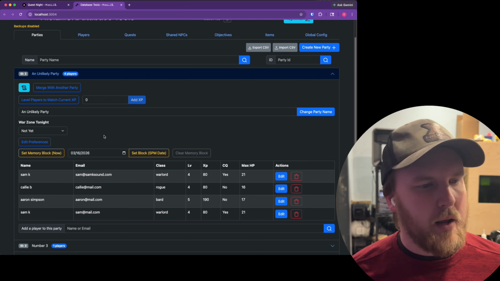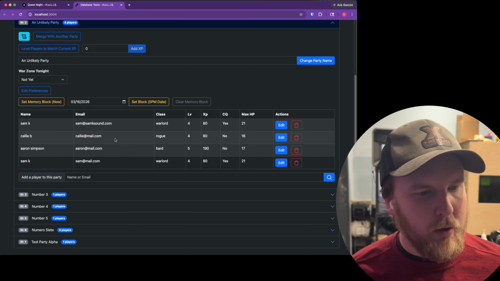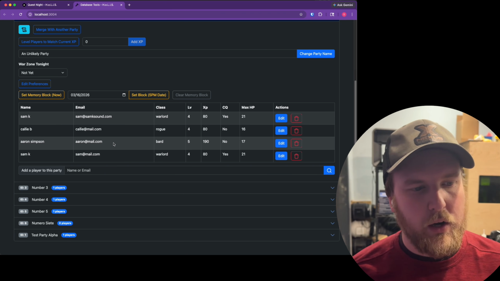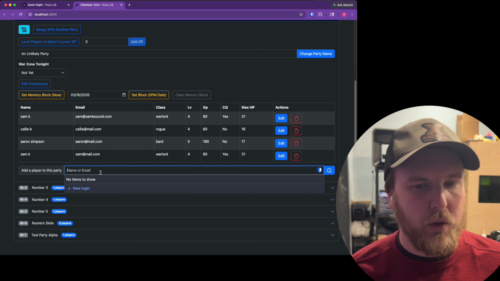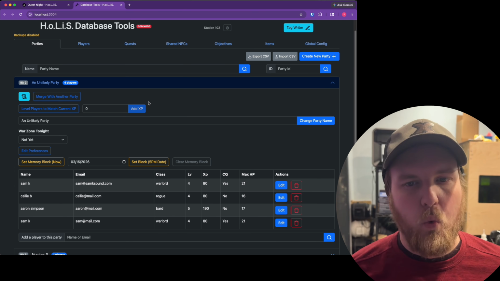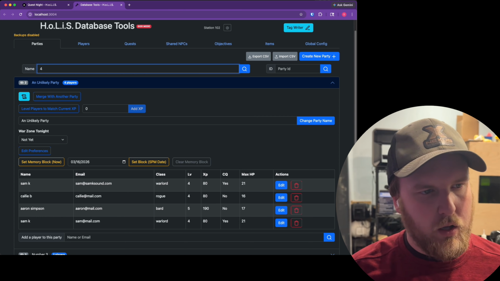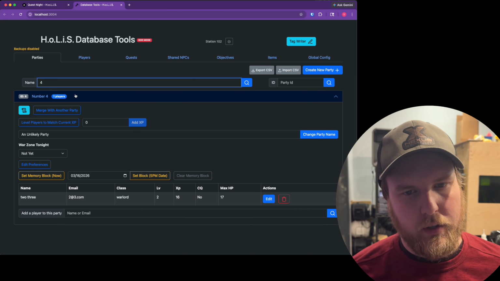I can change their party name. I can look at all the players on there. I can set those memory blocks, clear the memory blocks. If they set one in registration, now I want to get rid of it. I can add players, and that's going to pull them from my players database onto this party. Kind of do whatever I need to do. I have a search up here at the top, so I can look for different parties that would pop up.